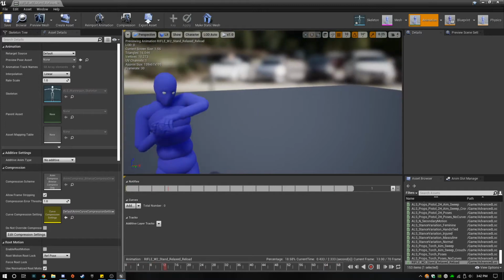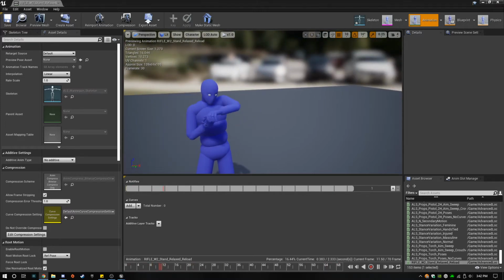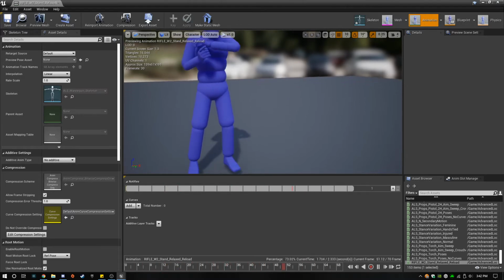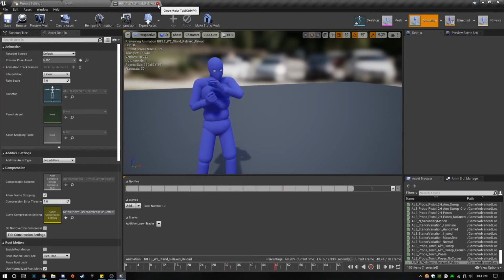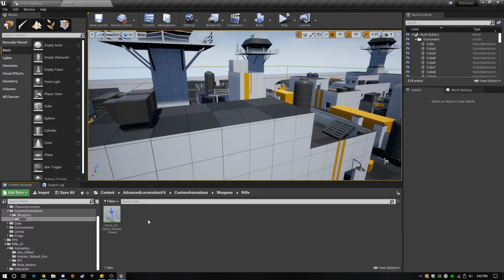So the way the ALS works, I kinda explained this a little yesterday. Turn my music a little bit down. Oops, not off. There we go. Okay, anyways, the way ALS version 4 works, which is pretty cool, they split up overrides based on the body part. So we're going to be running this animation just on the left and right arms, and we're going to let the rest of the body do its own thing. And that should look really good. So this looks good. We need to make this into a montage though.